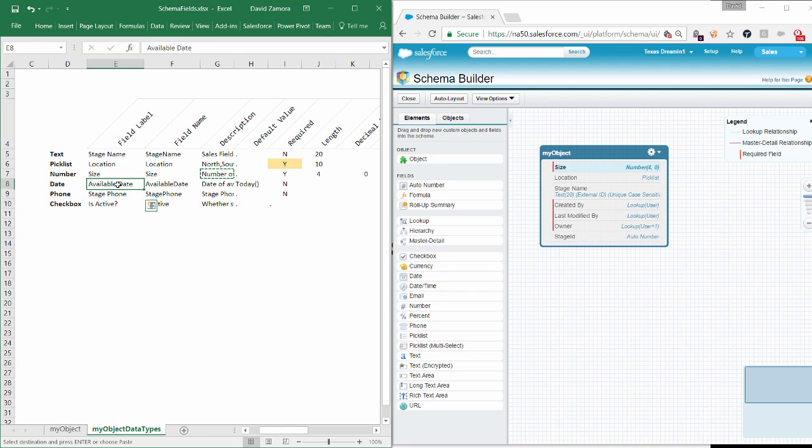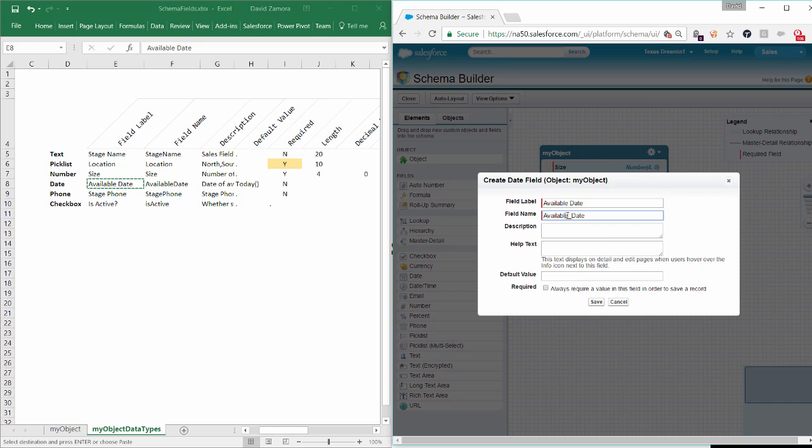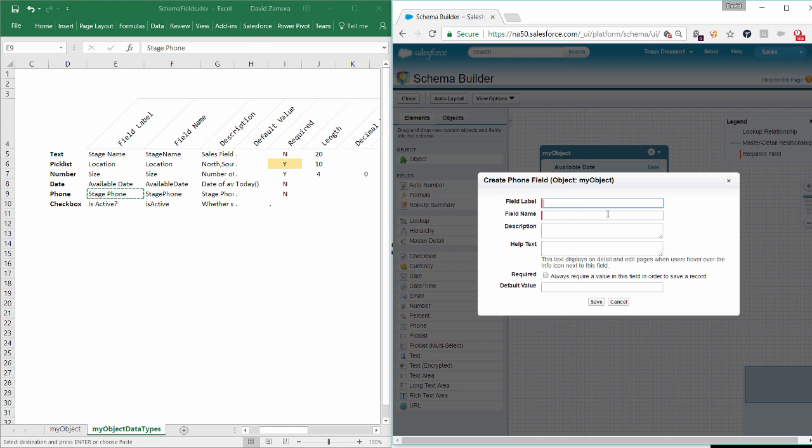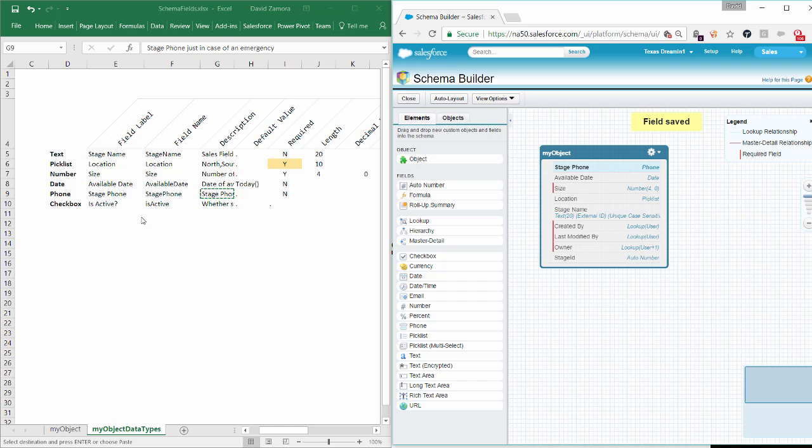I'm going to create a date field. Drag and drop. Okay, this is getting boring, right? No underscores. And there is no default value and it's not required. I'll click on save. I'm going to drag a phone. I'm picking it up, folks. Take the underscore out because I hate underscores. I'll paste the description in there. And it's not required. I'll click on save.